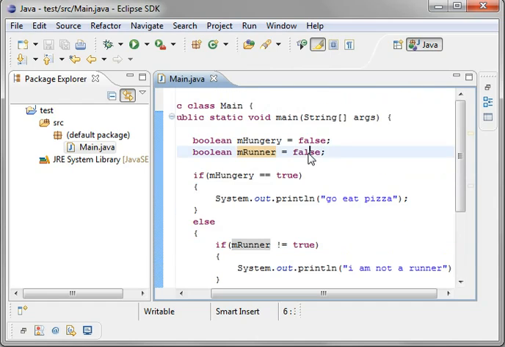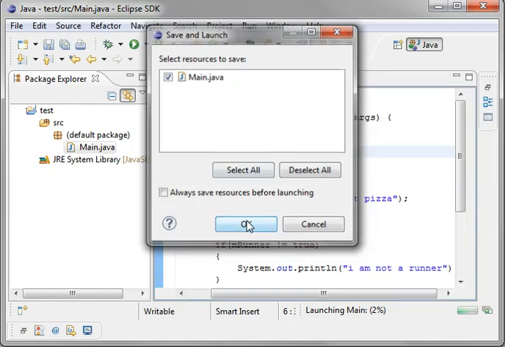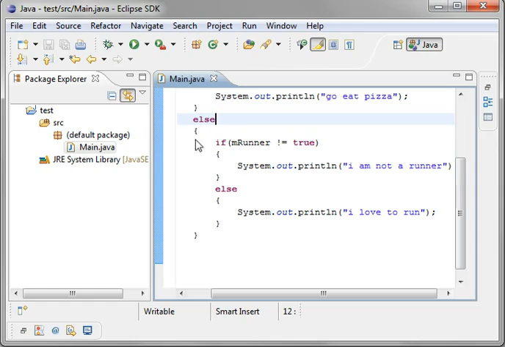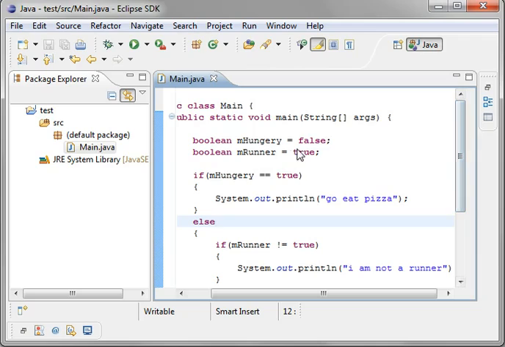Now let's change some of these things and say we are a runner. We love to run. Or at least my doctor would love it if I ran. I love to run. As you can see, we're executing this code and it's coming down here because we're not hungry. And we are a runner, so it's saying I love to run. That's some basic decision making right there in action. That's how programs know how to do certain things. Like when you say close the program and it says, oh, you haven't saved your file, you're sure you want to exit, and you say no, no, no.